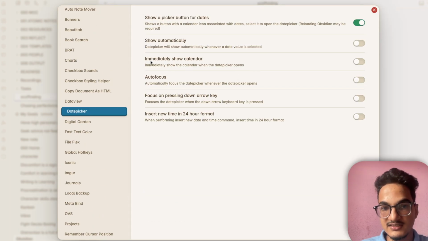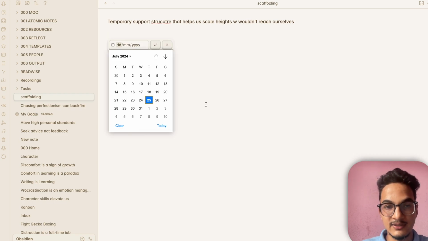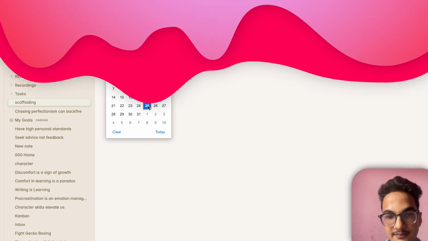DatePicker. Here is the option to immediately show the calendar when the DatePicker opens. There is the option to autofocus, etc. So I'll just use the command again, control D, and it will automatically open this calendar view.